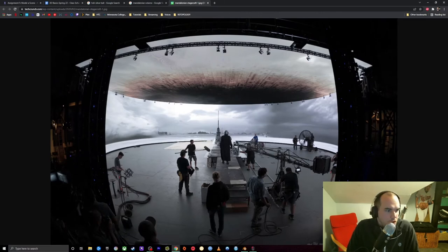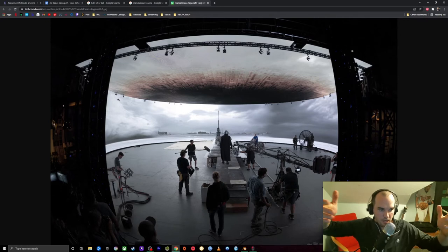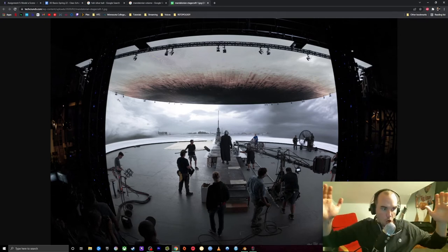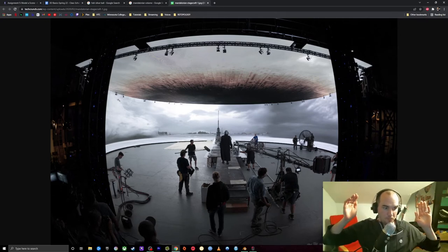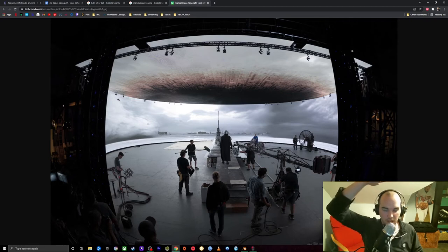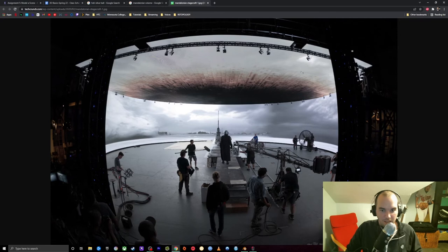They built a studio that has a 360-degree video wall and a video ceiling. So what they do ahead of time is they get 3D artists and 3D animators to build all of these sets digitally, and then they can put it on the screens and record the actors actually in front of it.